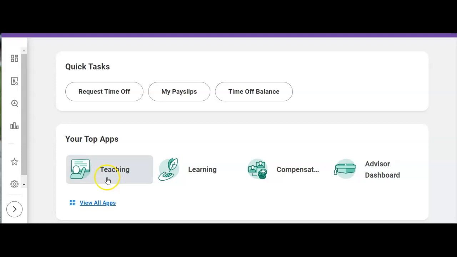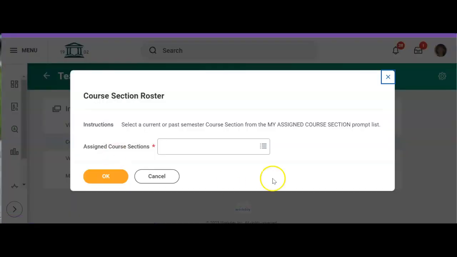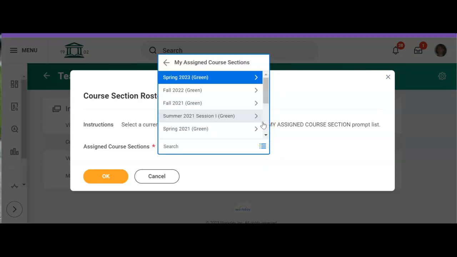you'll click on Teaching. Now, if you don't see the Teaching app, just click on View All Apps and they'll all come up. I'm going to go ahead and click on Teaching. I'm going to choose course selection for the roster, and I'm going to choose my assigned sections.